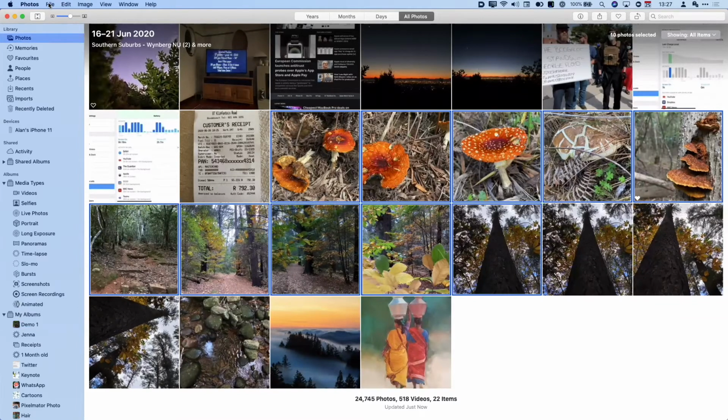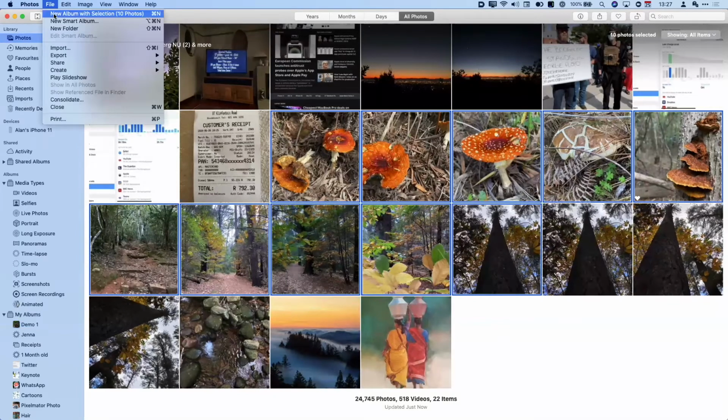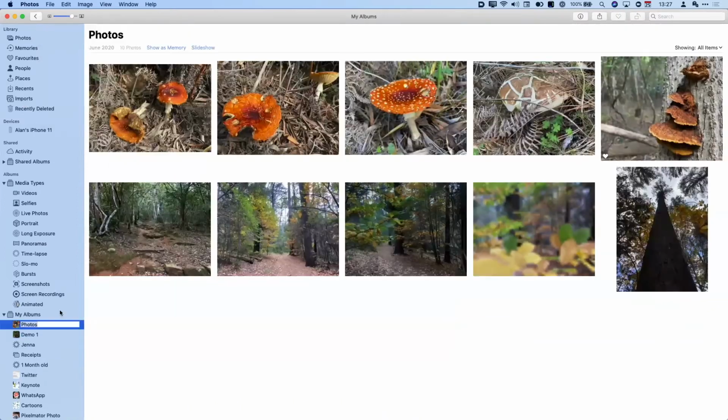If I have some pictures selected, I can say make a new album with selection. It'll ask me for a name, Demo 2. And now I have an album with those pictures inside there. So that's an easy way of making a manual album.